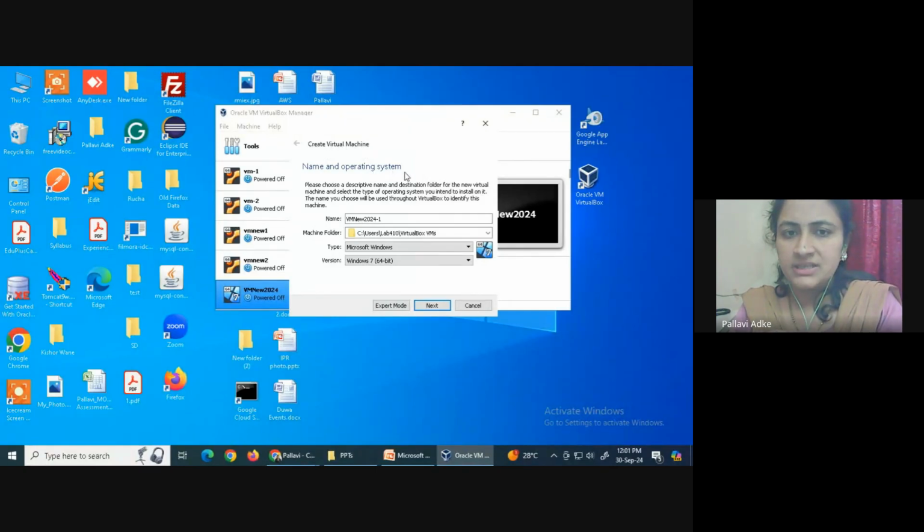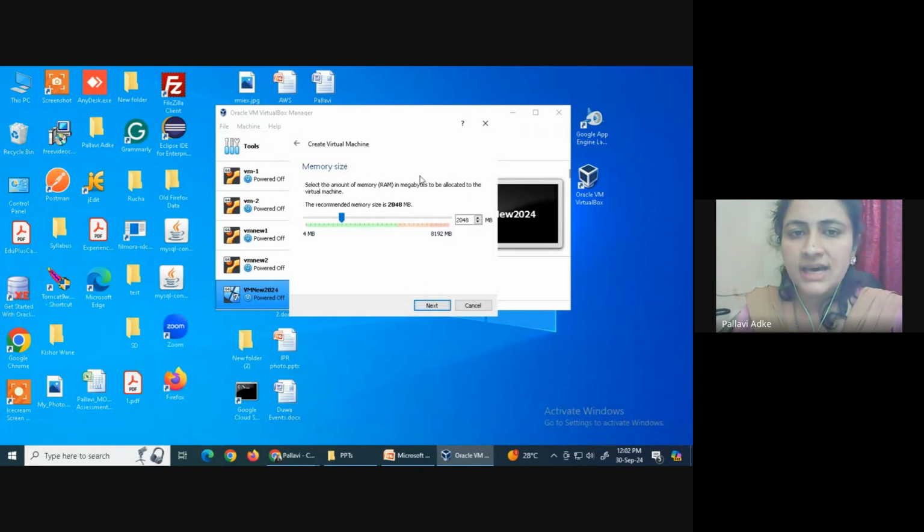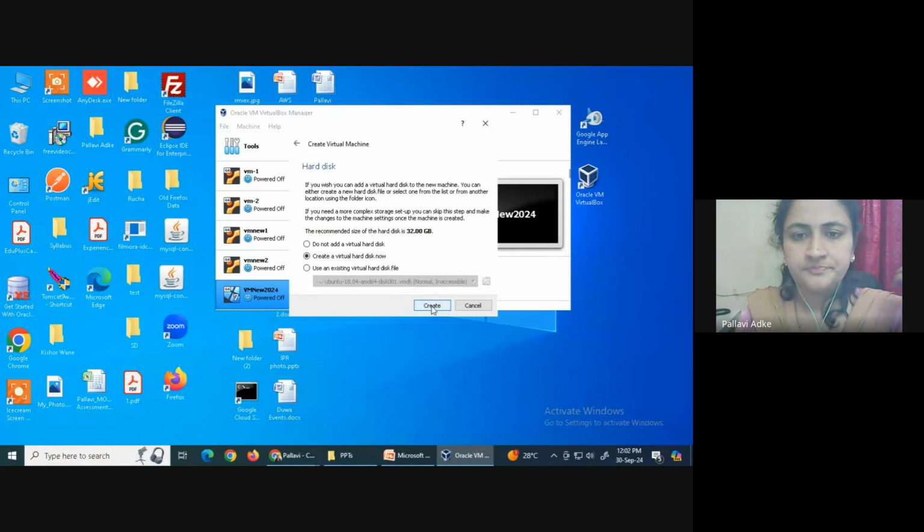Name and operating system, I am giving this name. It's your choice, you can give VM1, VM2; that I had given last time, that's why it was not working here. So I have given the name VM new 2024-1, and this is my machine folder. Then say next. So these are my requirements. Memory size is 48, here you can change it. You can go up to 8192 MB.